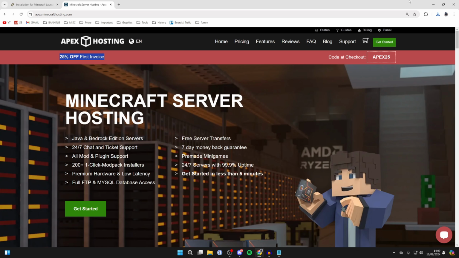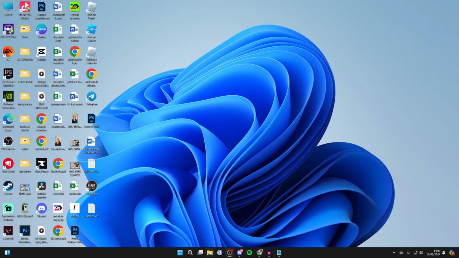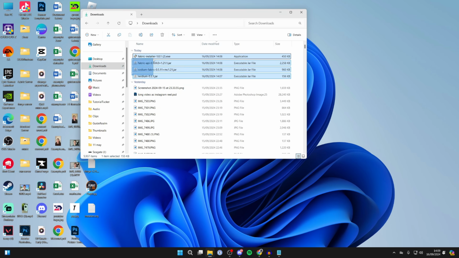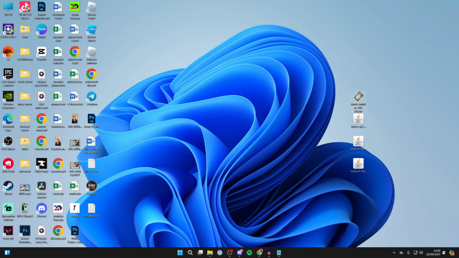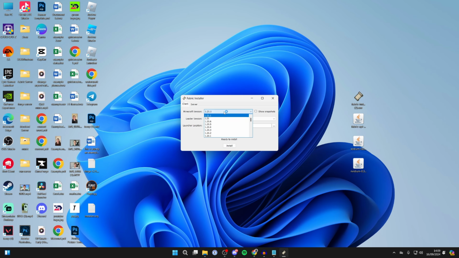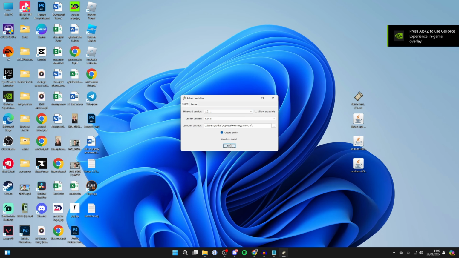To continue, we can come out of our web browser, come to the bottom and open up File Explorer. Come to your downloads on the left here and select what we downloaded and put it onto your desktop. Now, what you want to do is start off with the Fabric installer. So double click on it to run it. Then choose the Minecraft version, which we got the others in, which is 1.21.1. Click install like so, and it's now installed.